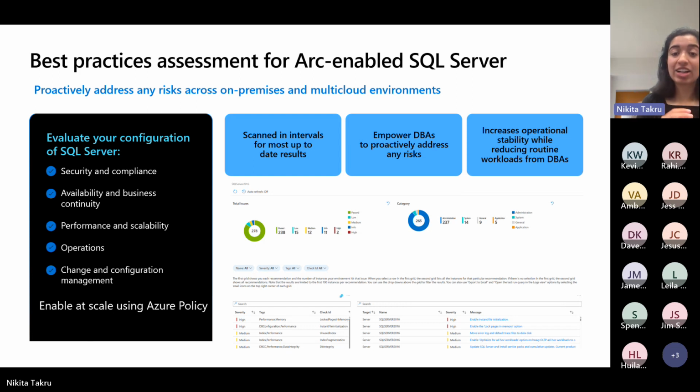So what it's doing is it's actually helping you scan in intervals for the most up-to-date results. And this really empowers DBAs to proactively address any risks and increase operational stability while reducing these workloads. And what you'll notice here is I actually have a picture of how that best practices assessment looks like in Azure. And now what we're going to do is take a look at this in action in the portal, just like we did for inventory. So let's really see how this works.